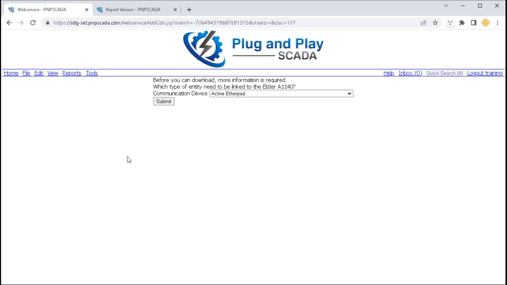Now it asks which communication device we want to connect to. Unfortunately, if you have different types of communication devices, you will have to make an upload batch for each type. In this case, we choose COCUS and submit.